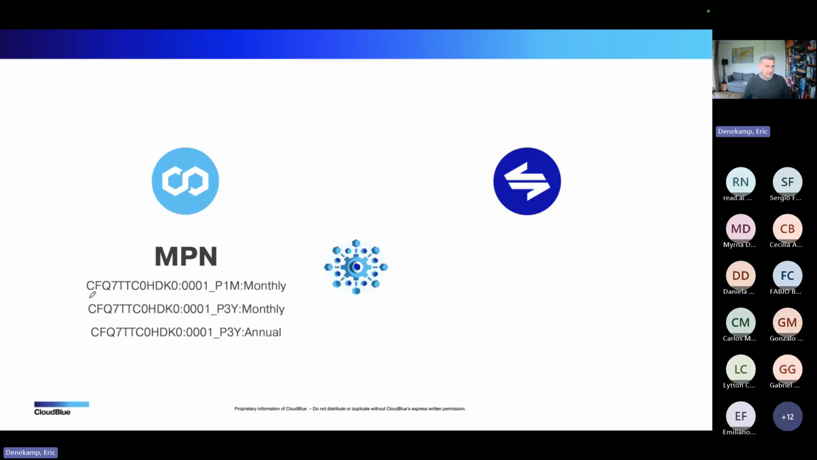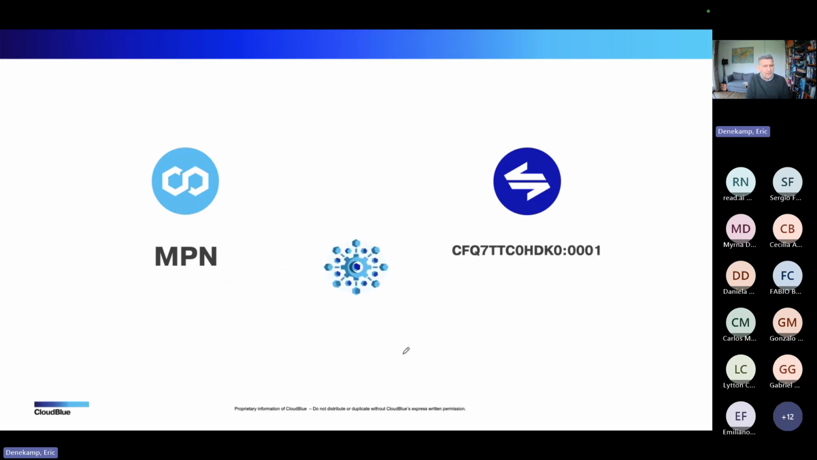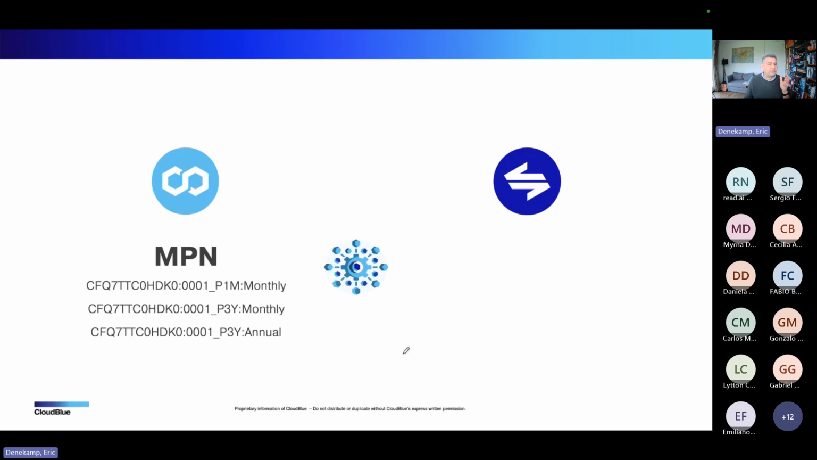We have the same, let's call it SKU, but we have a couple of options here. We've got a monthly subscription that we pay on a monthly basis. We've got a triannual subscription that we pay on a monthly basis, and we've got a triannual subscription that we pay on an annual basis. So when I import this product, what PLM does is it pulls in that information and it strips off every single bit of it, every single bit from anything behind that underscore.